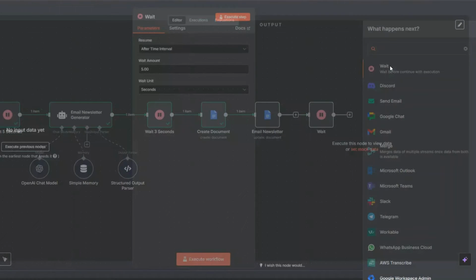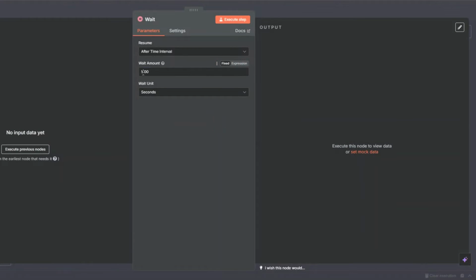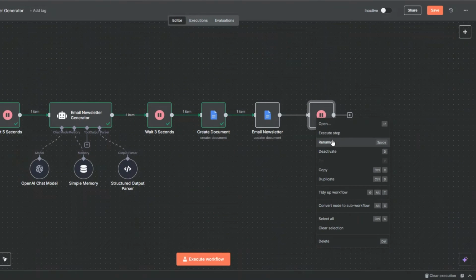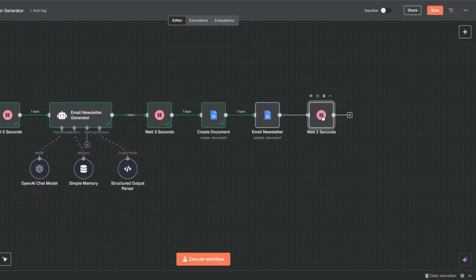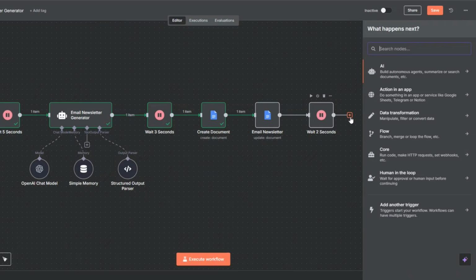So we can send the email newsletter to ourselves to approve the newsletter. So here I'll wait for 2 seconds. And here I'll rename it to wait 2 seconds. So then click on rename. And then now we can send ourselves the email newsletter for approval.